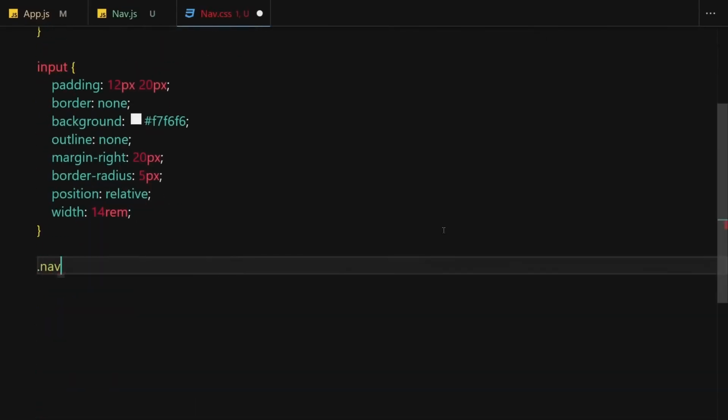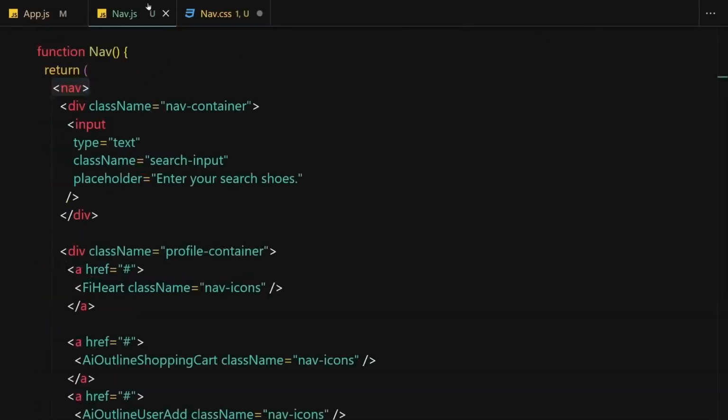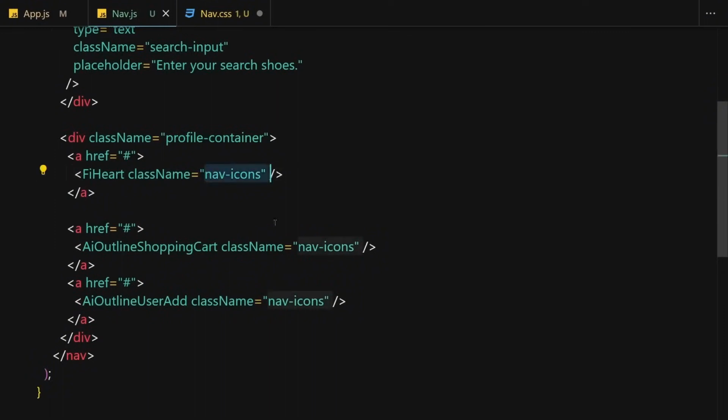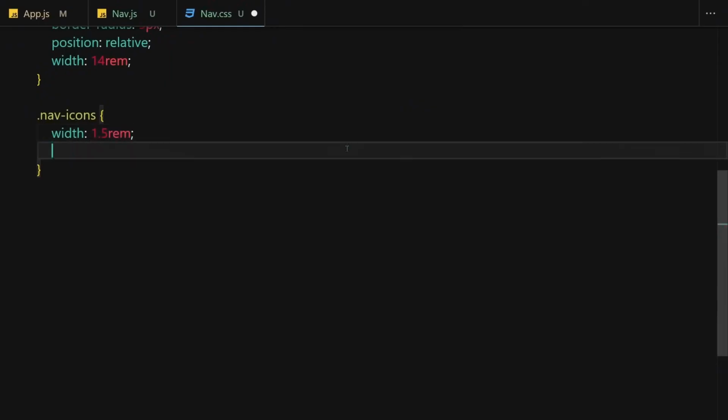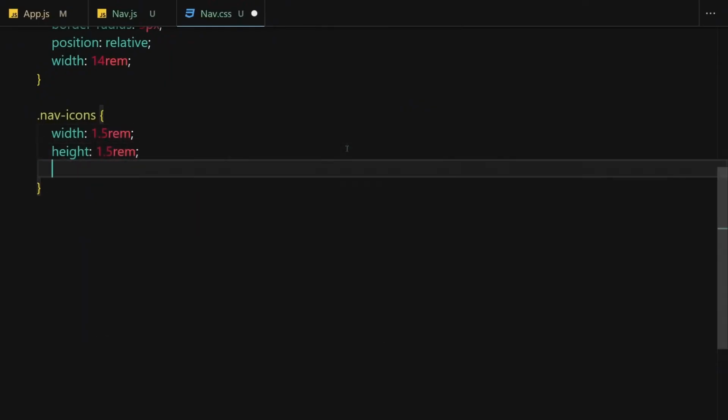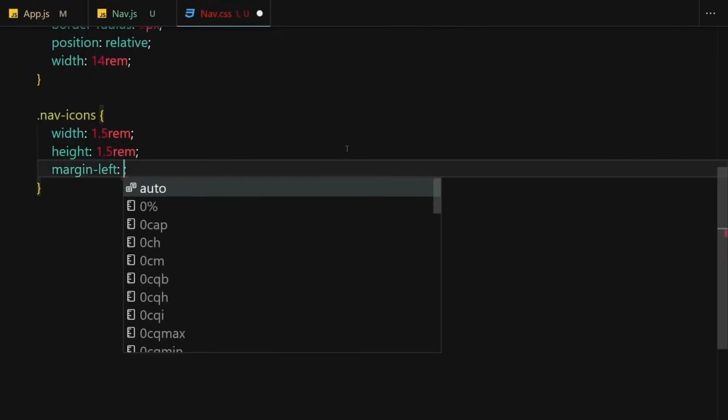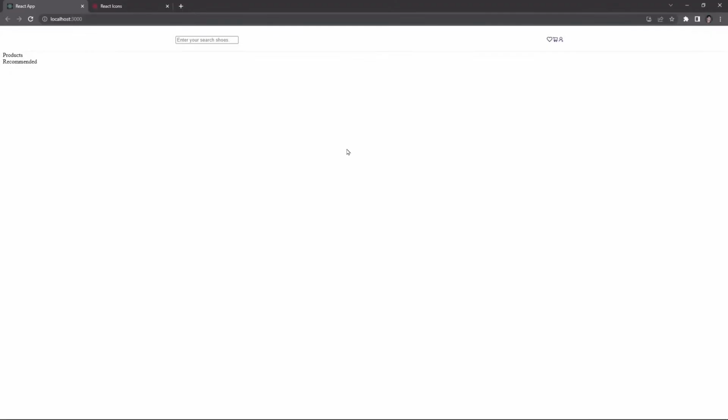And now let me just get my nav icons, which are all of these icons which we provided these classes to. You probably noticed that. Width 1.5 rem, and then height will be 1.5 rem, and we have a margin for the left, and it will now be set to 2 rem. So if you save our file, that's looking more than awesome.